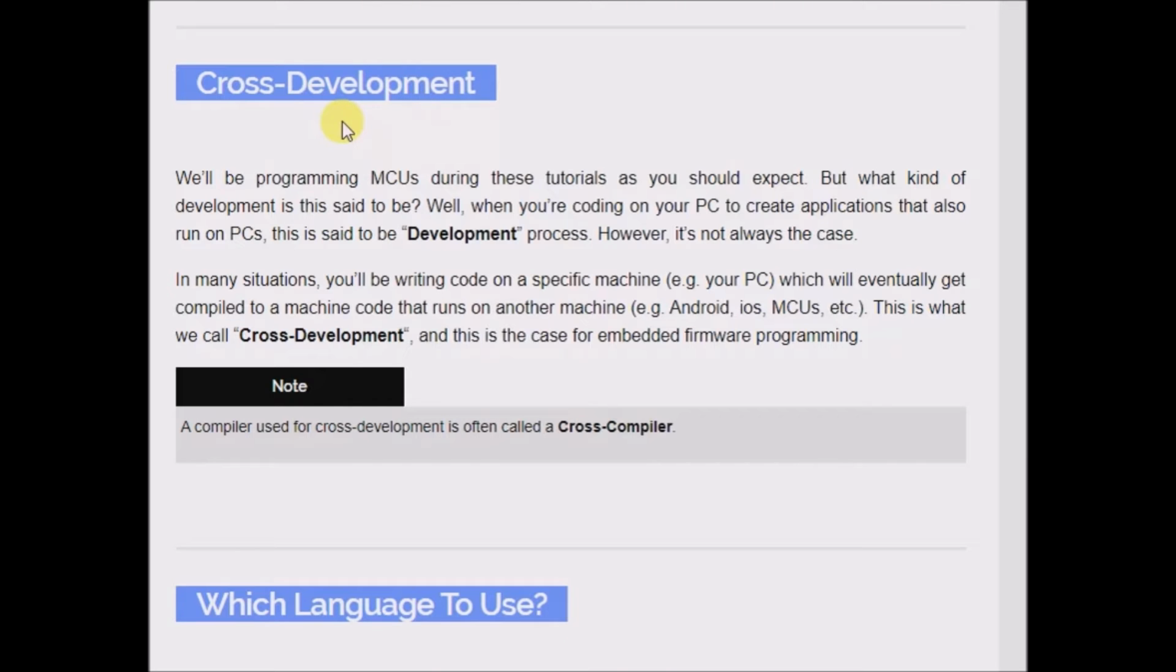Cross development. We'll be programming MCUs during these tutorials, as you should expect. But what kind of development is this said to be? Well, when you're coding on your PC to create applications that also run on PCs, this is said to be a native development process. However, it's not always the case.